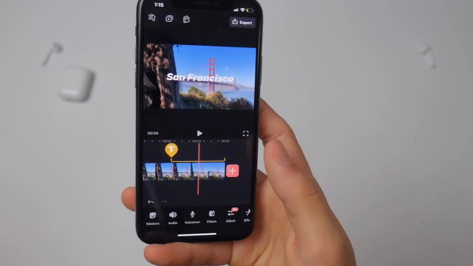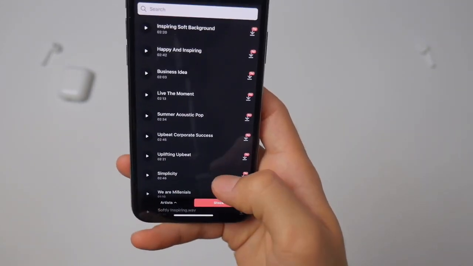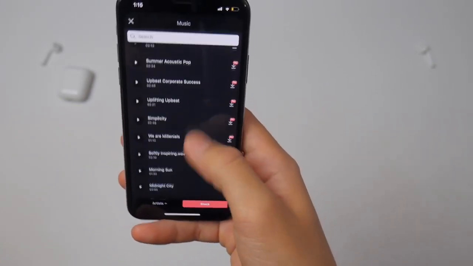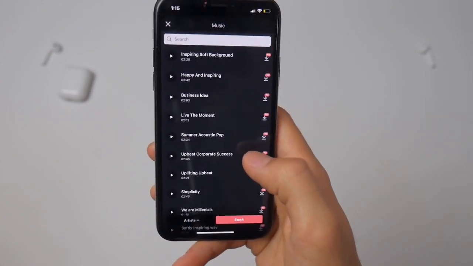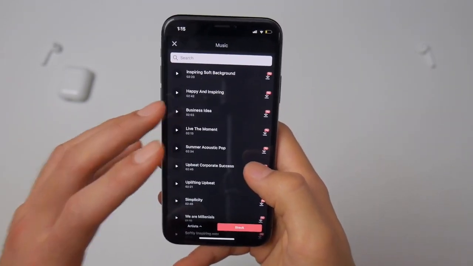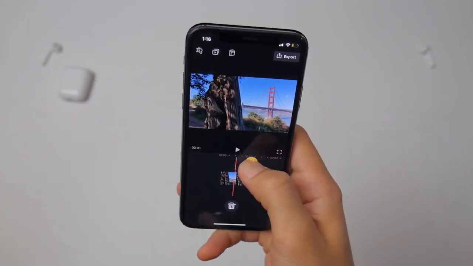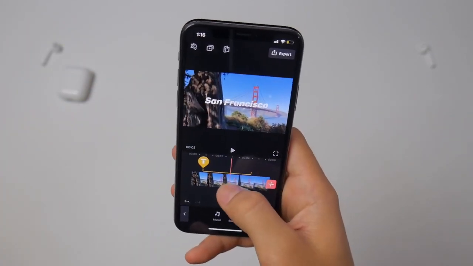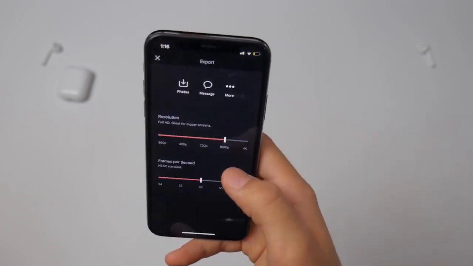The only disadvantage of this app is that you cannot add any music. If you go to music right here, all of this music is copyright free. However, in order to use this music, you have to have the pro version, which I don't have. So I'm not going to use this video editing app for any music purposes. I just use this to add text as well as cutting out any unnecessary parts of the video. After I've done that, I'm going to go ahead and export it.